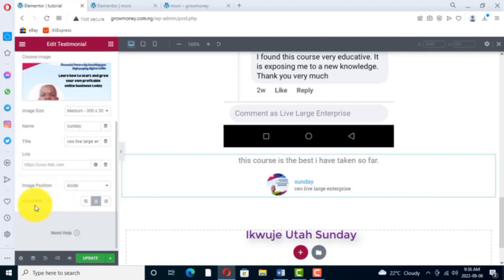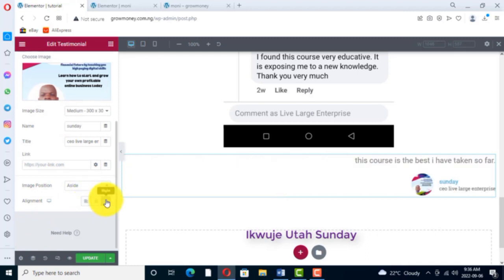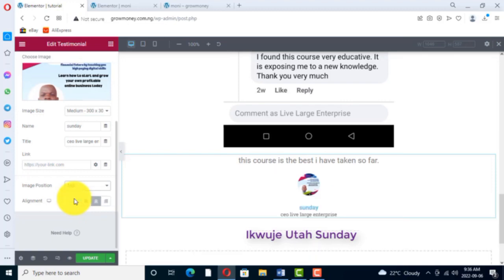Image position, image alignment, center. If I click here, it will bring it to left, right, center. Okay. Image position, aside, top. Can you see? So this is the testimonial. This is testimonial.